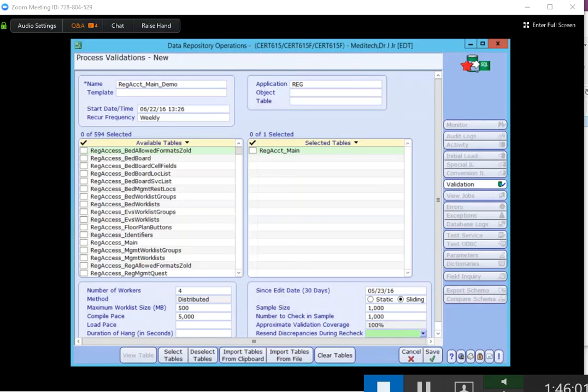Next is the sample size and number to check in sample. These values combined make up the approximate validation coverage. We recommend using 1,000 and 1,000 for these parameters, giving you 100% coverage.